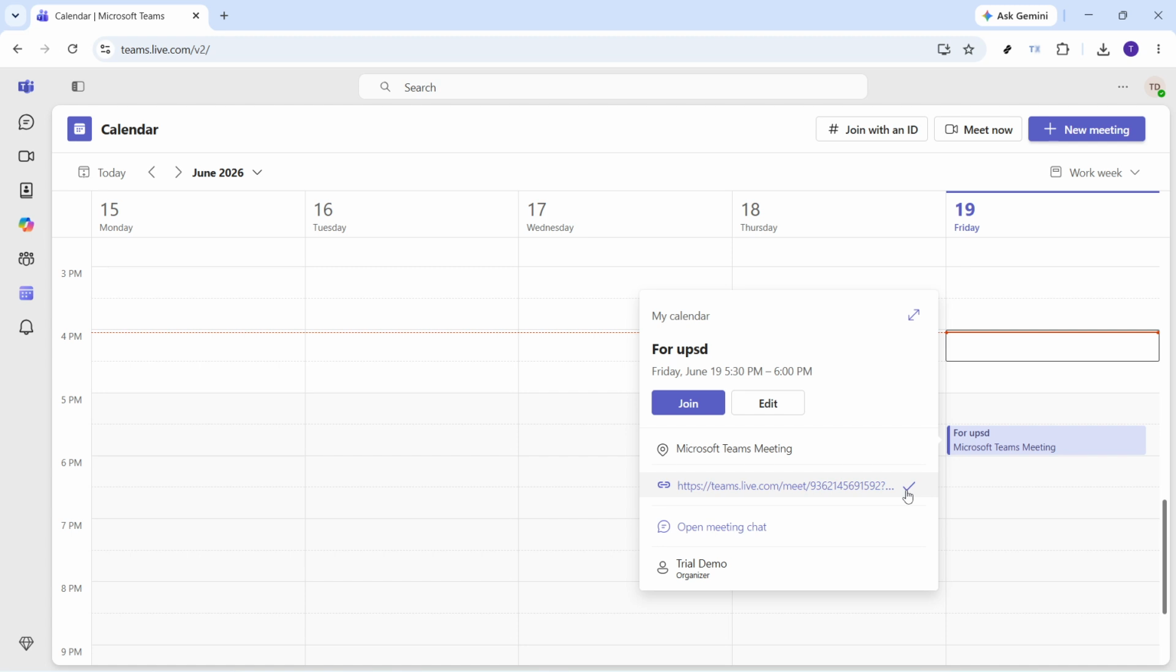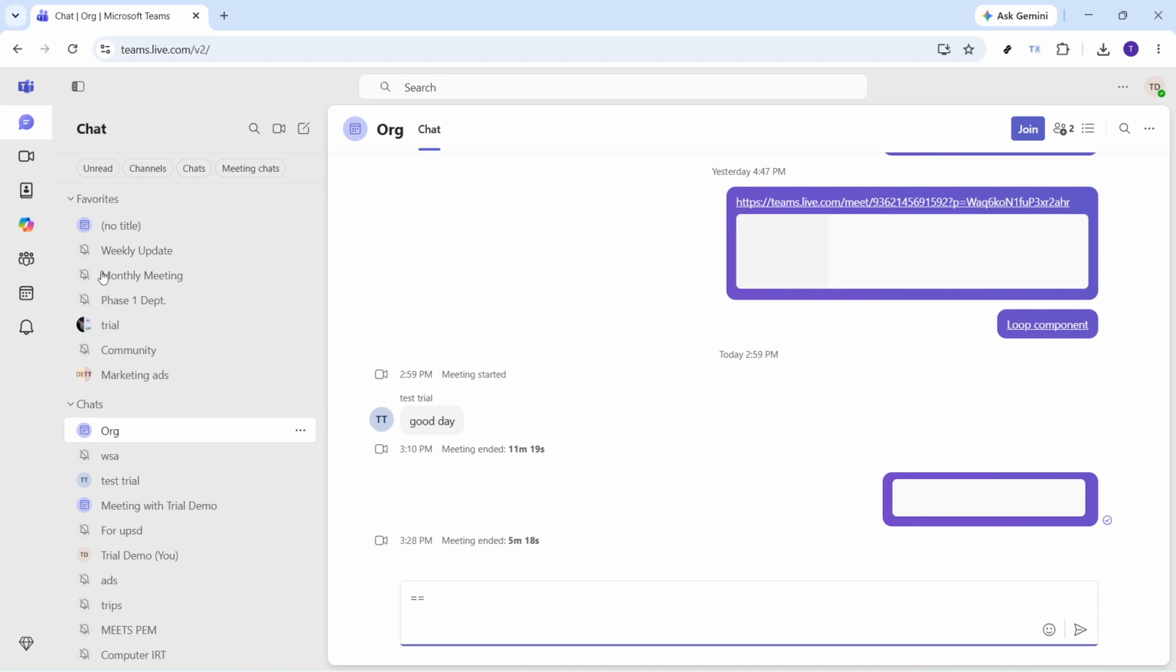After that, go to Chat in Microsoft Teams or click the Chat section if you're not already there. This is where you can send the meeting invite directly to an individual or a group conversation. Using chat is helpful when you want to share the invite quickly without creating a separate email.